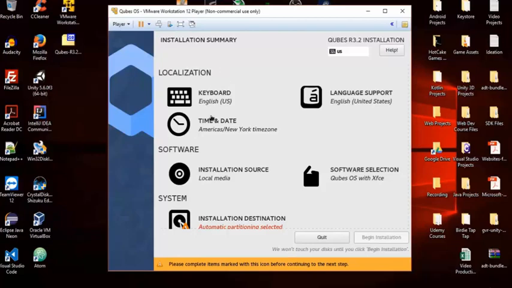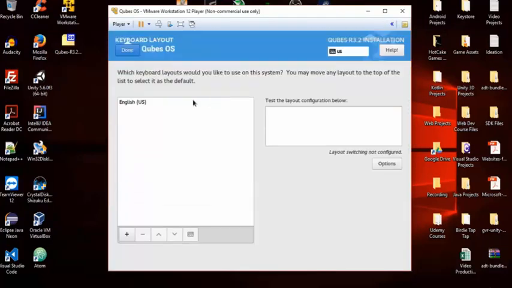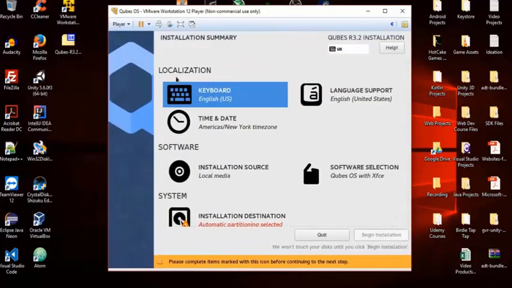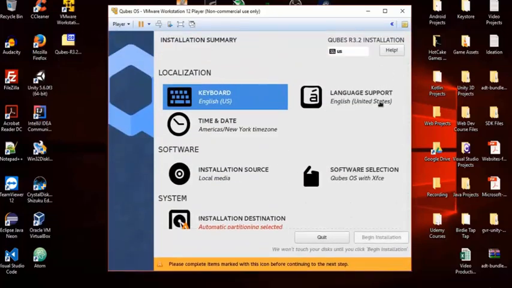You want to select... It's divided into sections. You have localization, software, and system. So let's start off with localization. We've basically configured everything right now. So you want to select what keyboard layout you want to use. I'm going to be using English US. You can add another one right here. That's basically good enough for me.